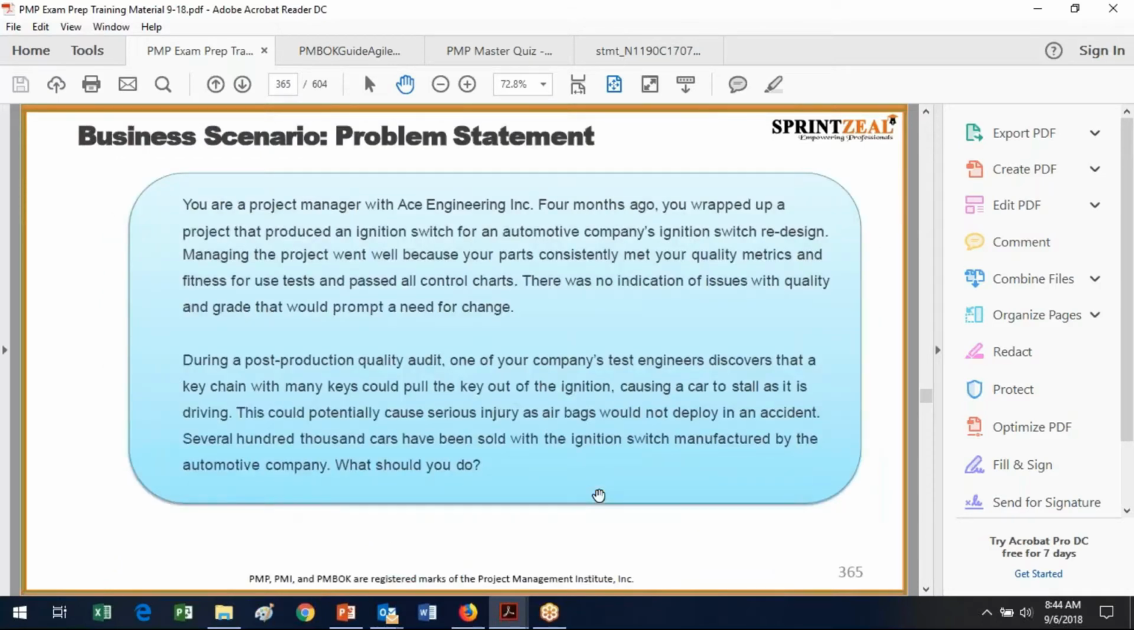So here's a business scenario, so I'll let you read that and see what you think. Let's see. Because this always ends with what should you do?